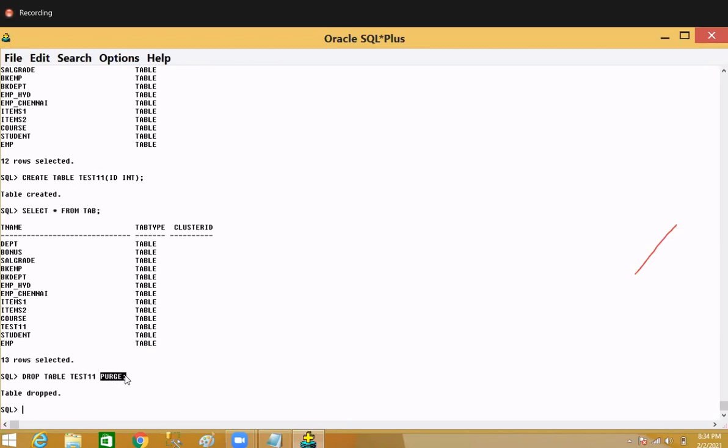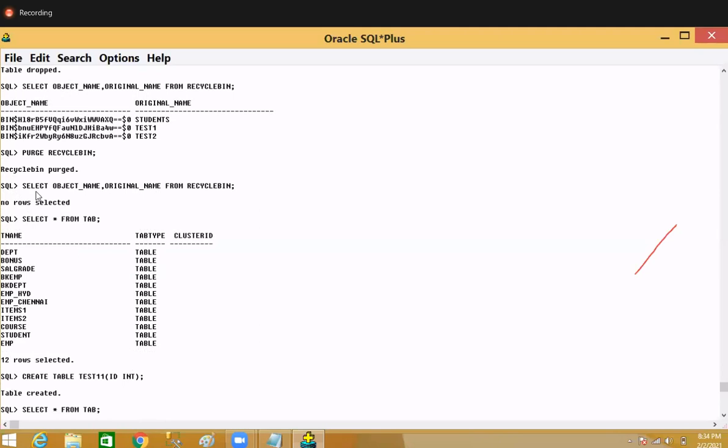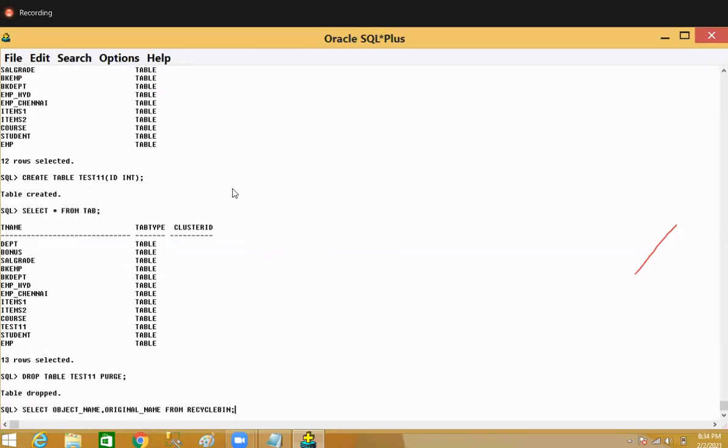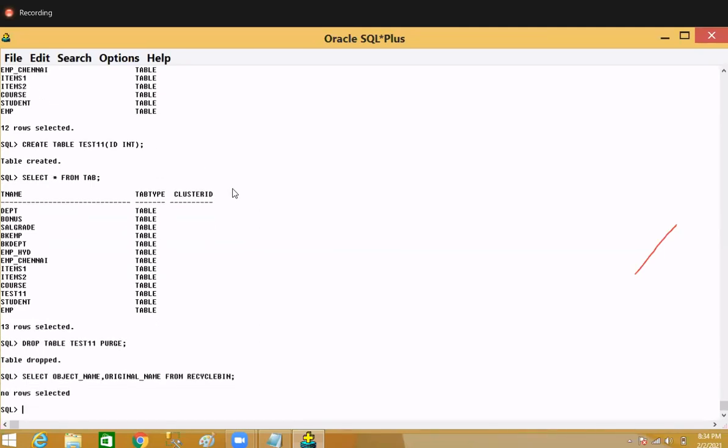Again, you may have a doubt whether it is permanently dropped or not. Simple, there is nothing to it. You just go and call your recycle bin statement. Just call it, very simple. Now there is no table, because it is a permanent drop.